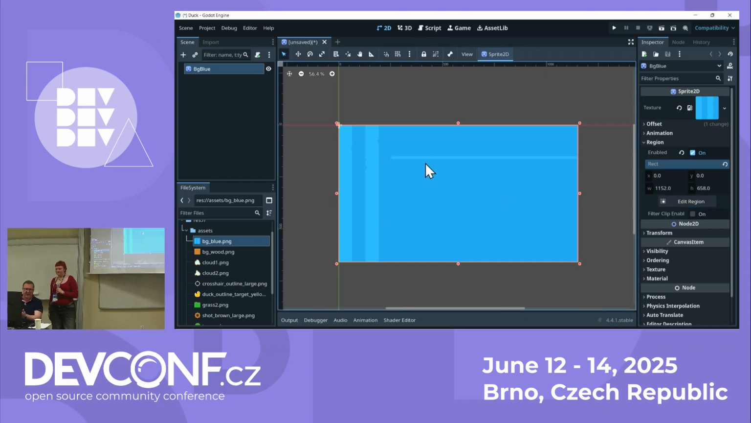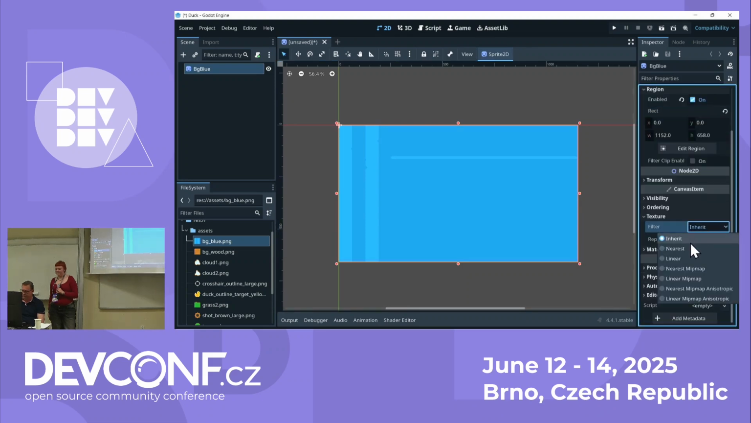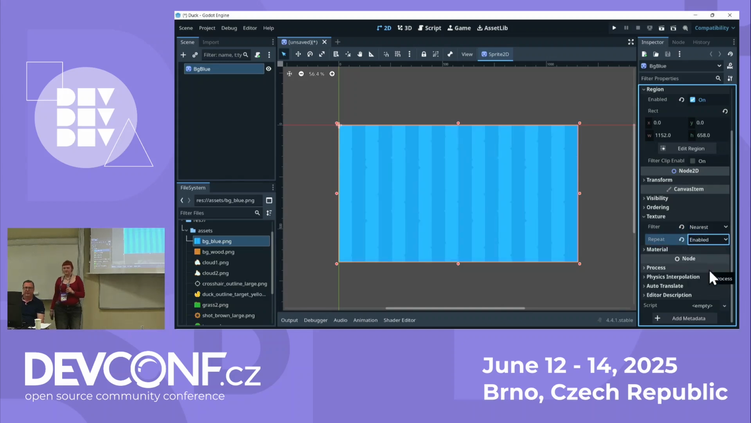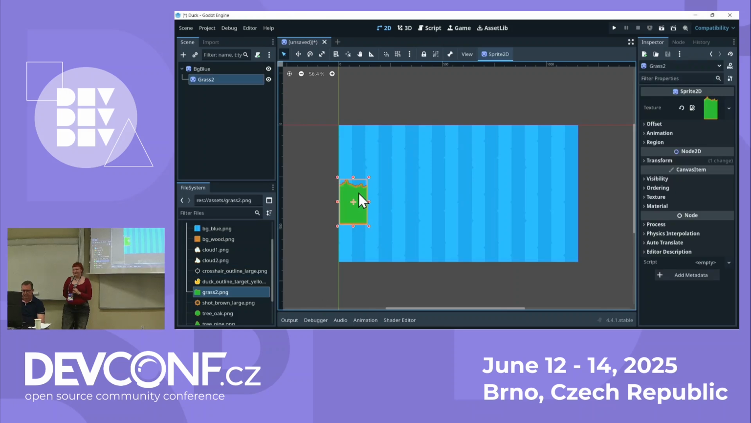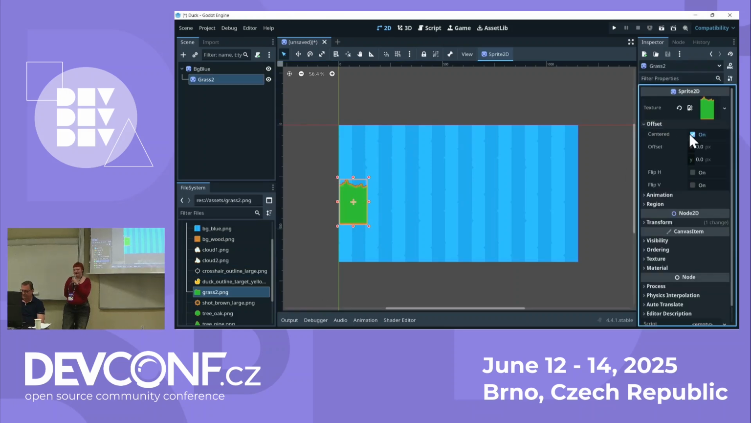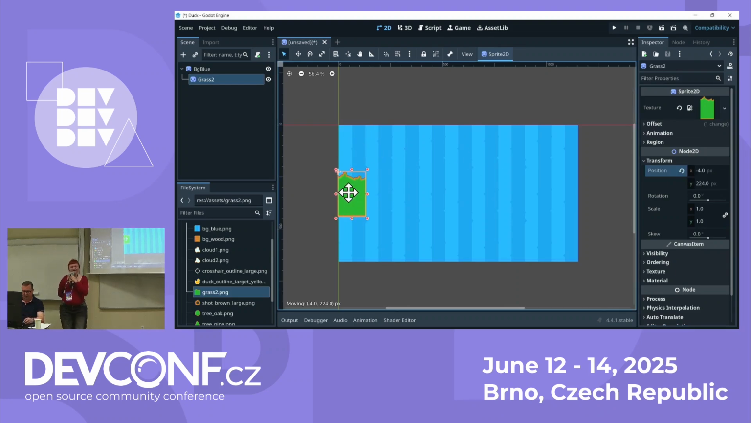But this doesn't look the way I would like, right? I mean, it's really distorted. So in the texture field, I'll just set the repeat, and I'm there. Now I do it three more times. So I'll grab some grass. Move it maybe in the middle of the screen.